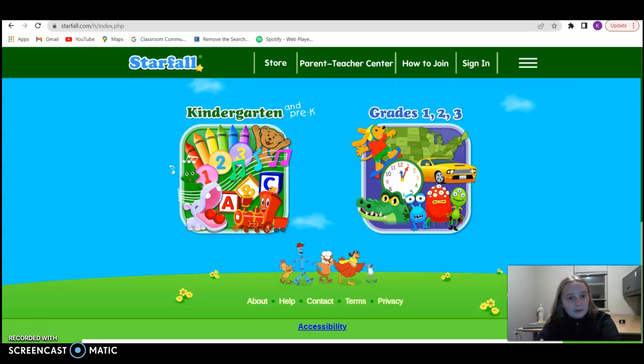So Starfall is a resource that is play-based learning, where you have these online games focused on different topics, and it'll give you automatic feedback of whether it's right or not, and it'll let you continue on the more you get right. And today we're going to be focusing on grades 1, 2, and 3.